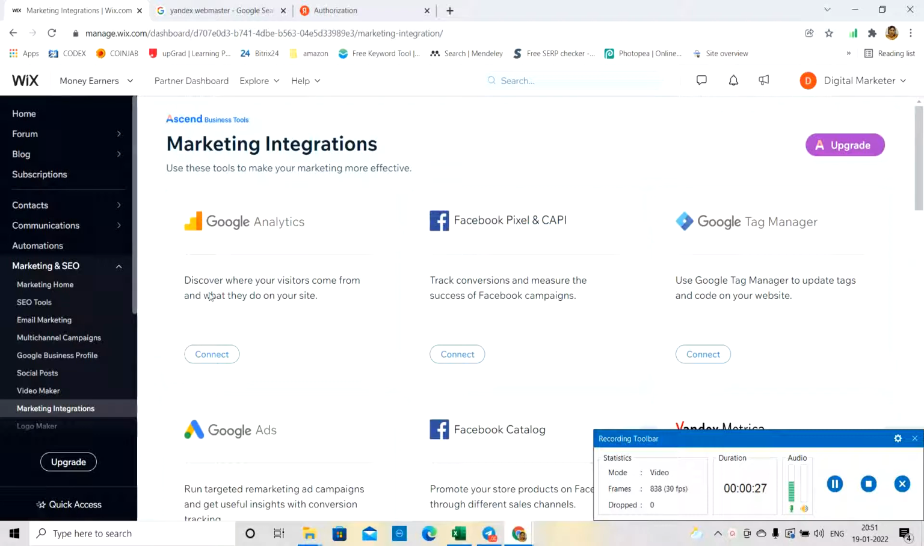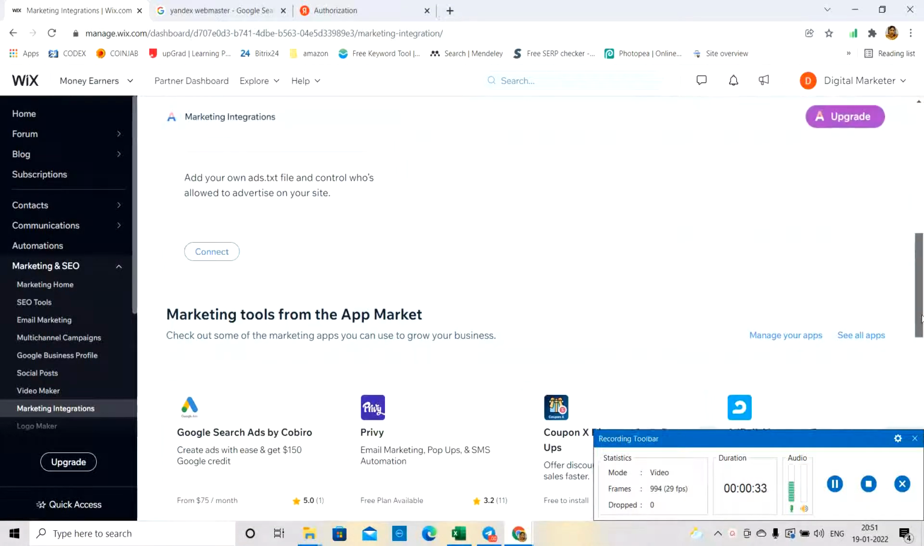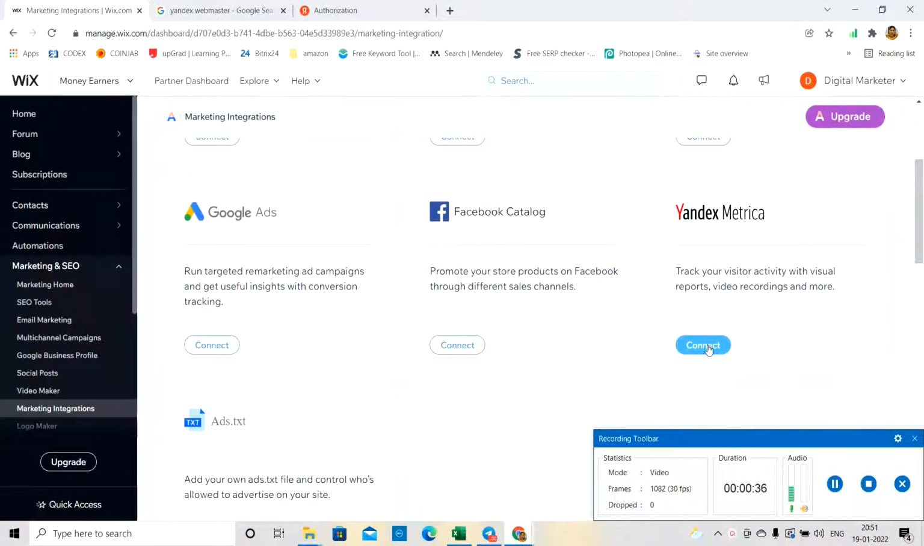So first of all, go for marketing and SEO marketing integrations, and you can click on Yandex Metrica where you're trying to track your visitor activity on this server. Yandex is basically a Russian search engine, so it is useful because you can get a different audience through Yandex search engine, and your advertisement also features in a different way on Yandex. So normally SEO people do configure Yandex, and that is why Wix also provides a Yandex Metrica. So I'm going ahead and connecting.